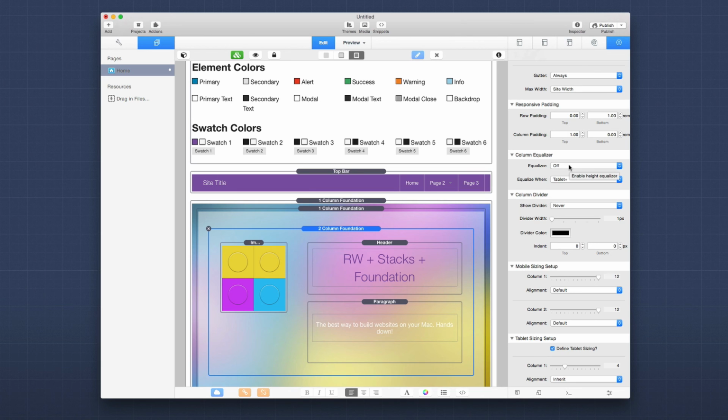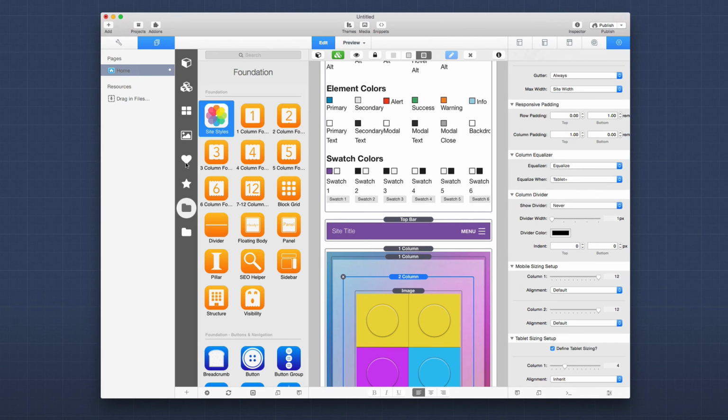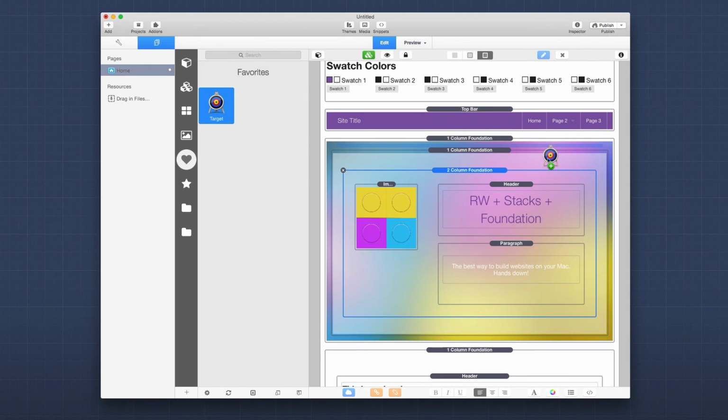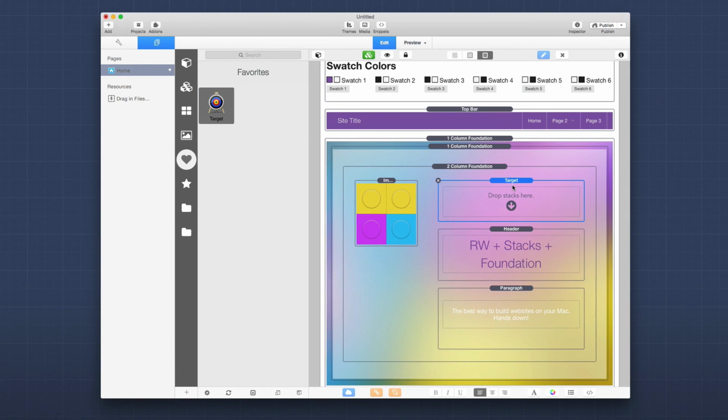So inside the Foundation 2 column stack here, I'm going to turn on Equalize. And since I only have the columns in tablet and desktop, I'm only going to equalize these columns on tablet and desktop. Now that's not going to auto-center my content. In order to accomplish this, we're actually going to use a non-Foundation stack called Target. Target is a very powerful stacks positioning tool. So we're going to go ahead and add Target to our page.